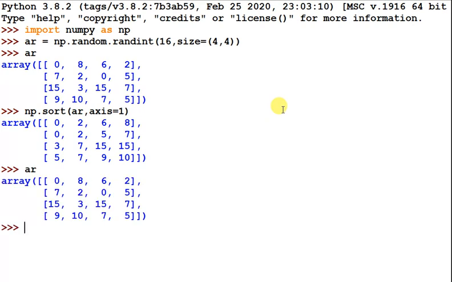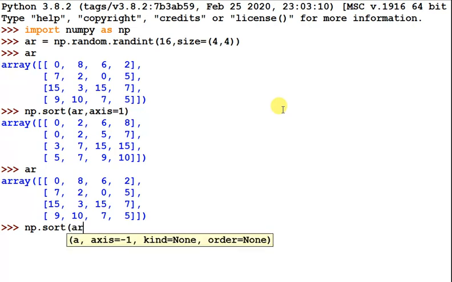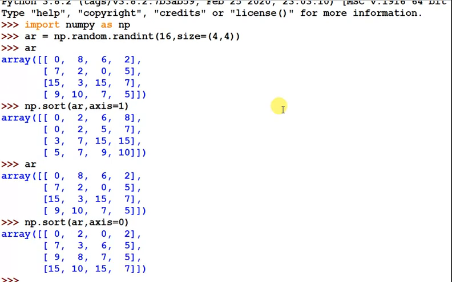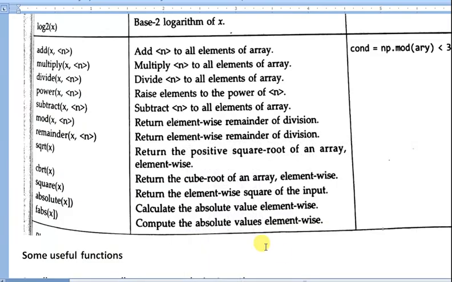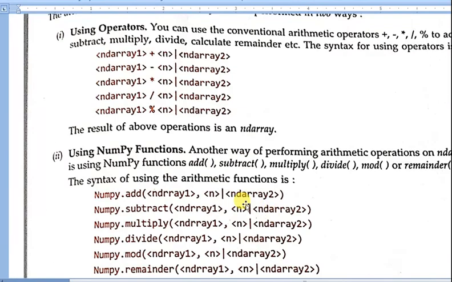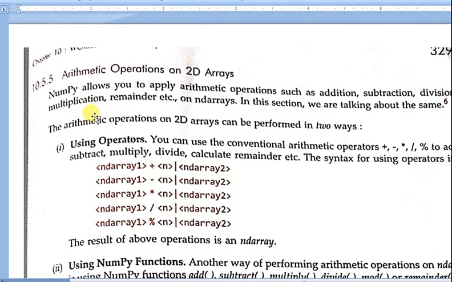Next, this is the array that was generated previously. If you are using np.sort and you want to apply sort on axis 0, you can get the values. If you look at here, this array is sorted this way: 0 7 15 9 becomes 0 7 9 15. So we can use these functions to sort the values in 2-dimension arrays. And the next, these are the functions.